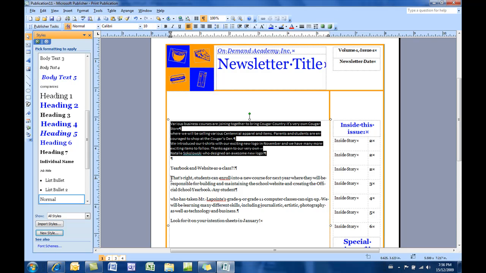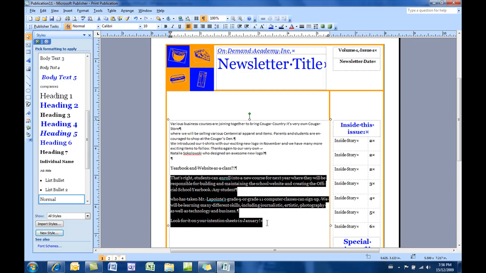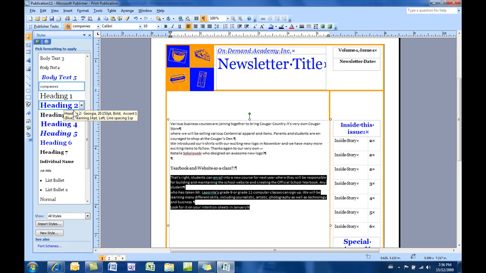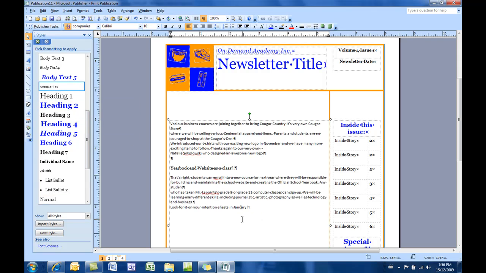So now all I have to do is select the area of text that I want to have affected, click on companies, and bingo, that's been applied to that entire area quickly and easily. It's a very powerful feature, and again, it helps add consistency to the documents that are going to be leaving your company. And the bigger your company, the more important this is going to be.